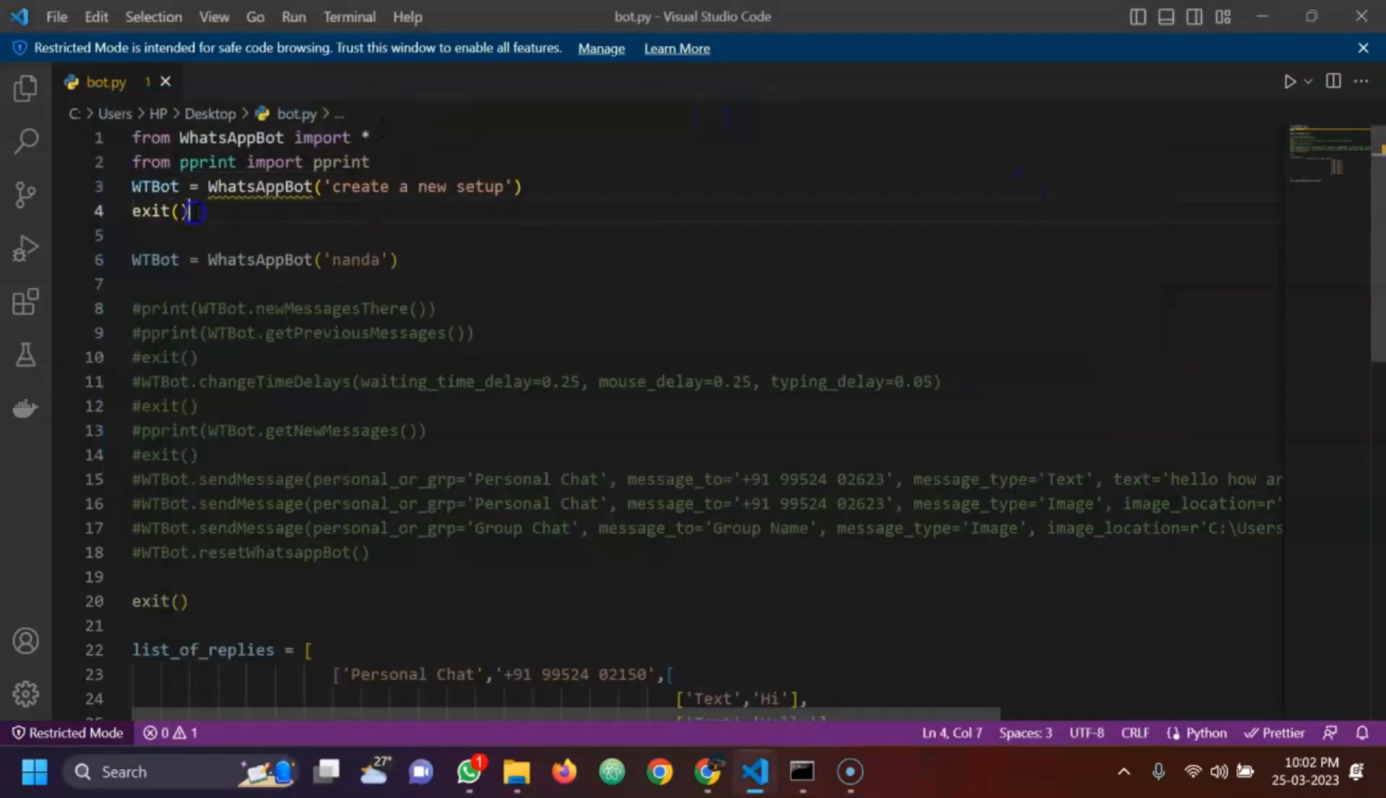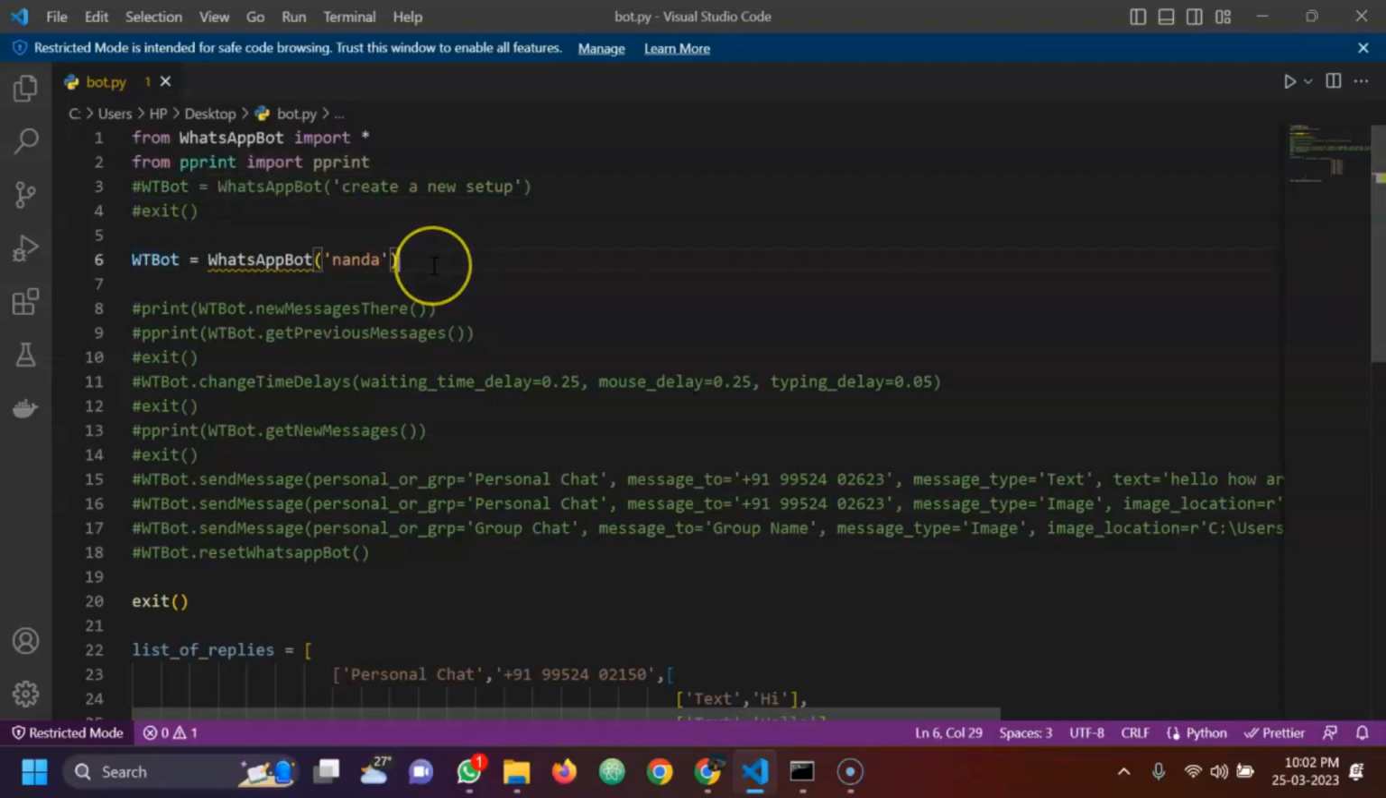Once that is done, we'll see how to actually use WhatsApp bot in a useful and meaningful way. If you remember, we gave the name Nanda in the previous setup, so you can give whatever name you gave for your setup here. Let's start very simple. This is the first function of WhatsApp bot, which is just to check whether new messages are there or not.